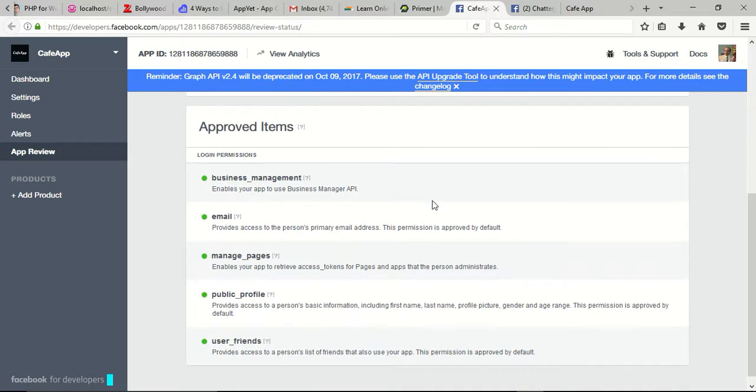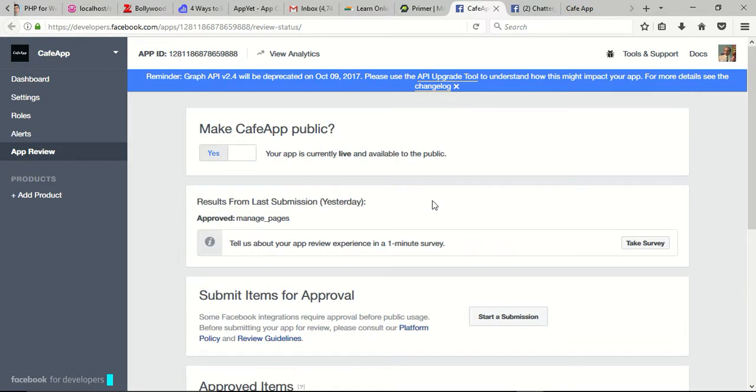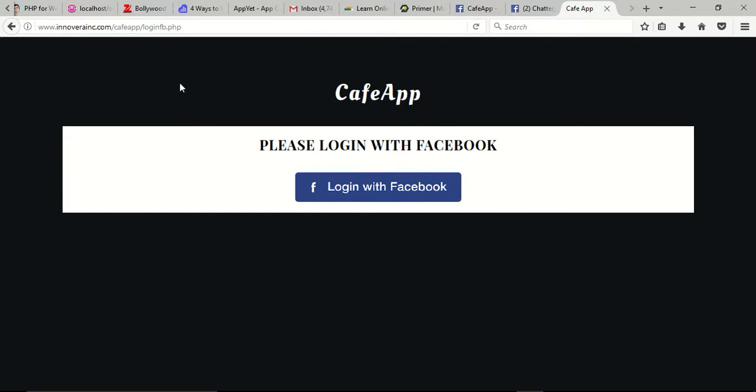It is not activated by default by Facebook, so we have to activate it by starting a submission. We have to create the video and all those things. After that, we submitted yesterday and today they have approved it. So the manage pages permission can now be accessed by any user.